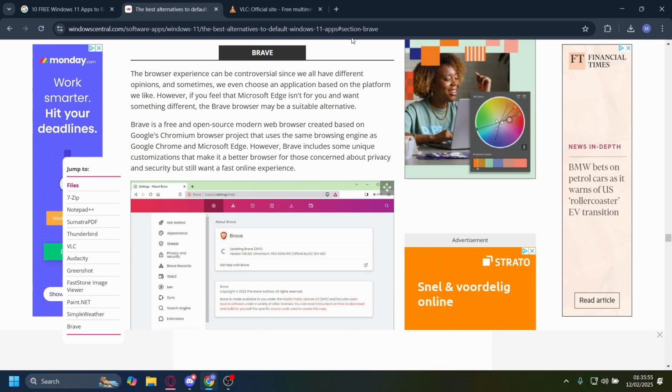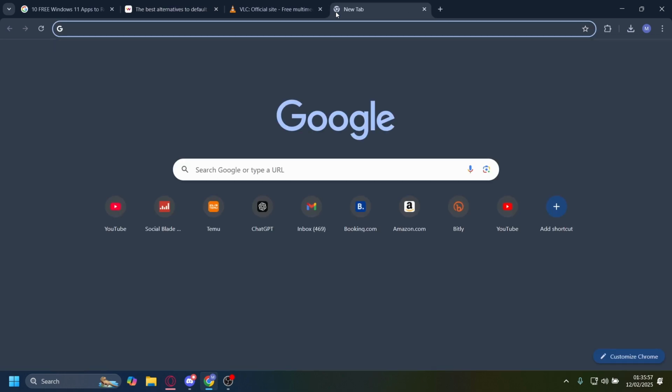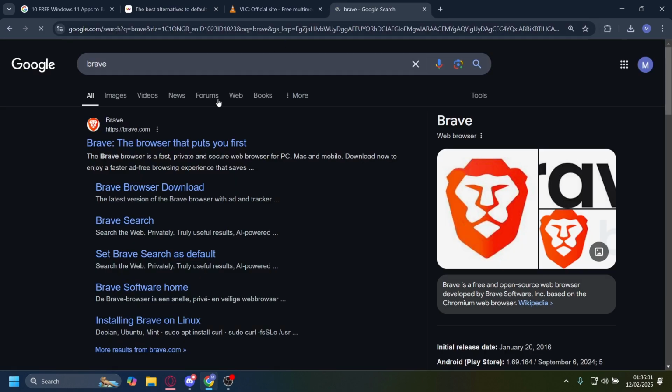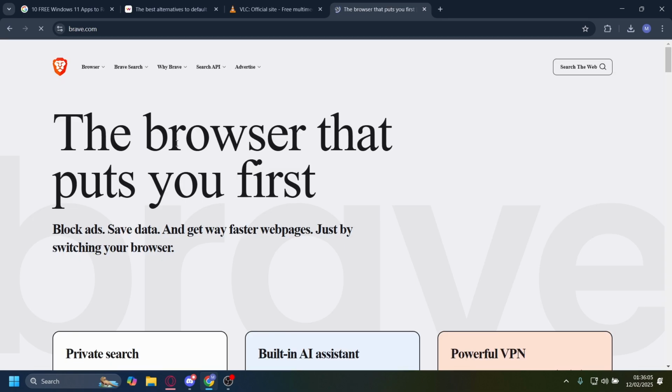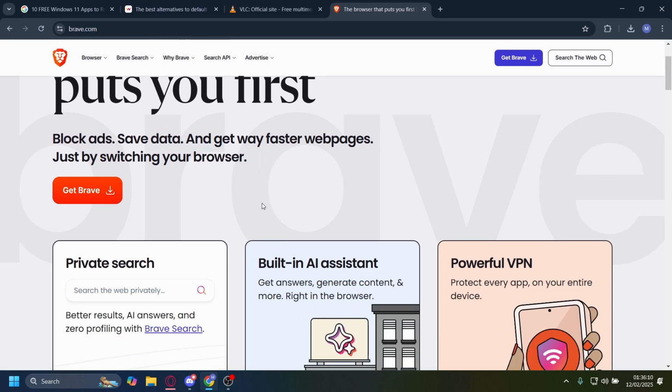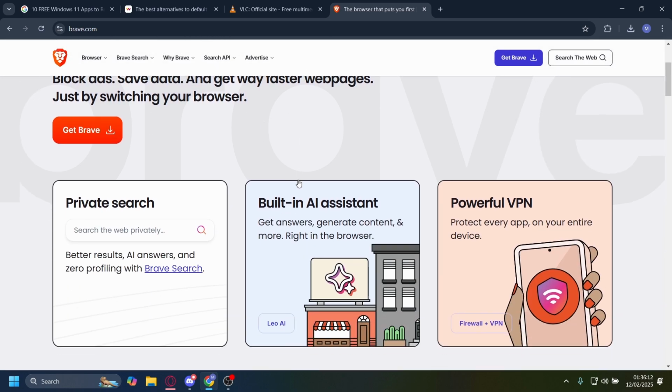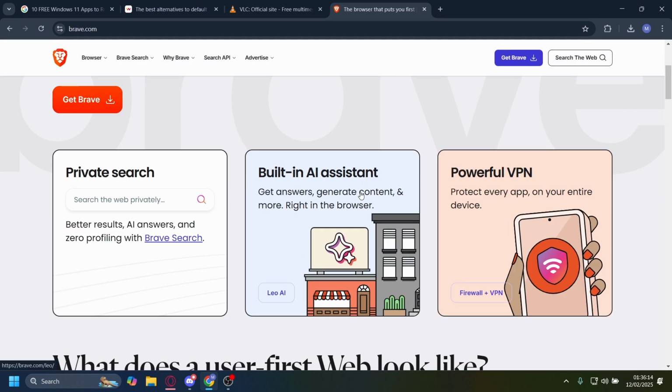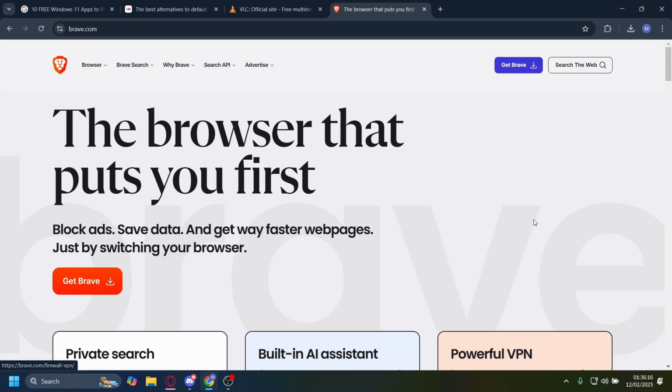And Brave is usually the most popular item here on this list because Brave is a browser that really puts you first, right? It's very, very focused on privacy. So you can block ads, save data, and get way faster web pages just by switching your browser. It has private search, it has a built-in AI assistant, and it has a free VPN too, I think.